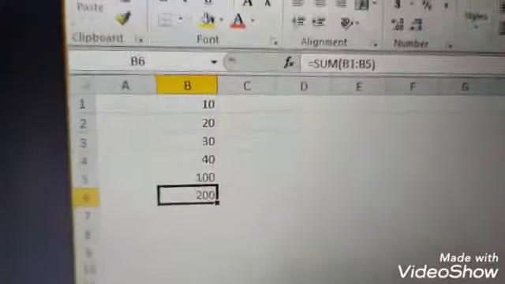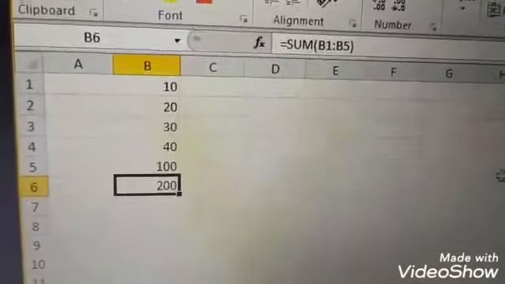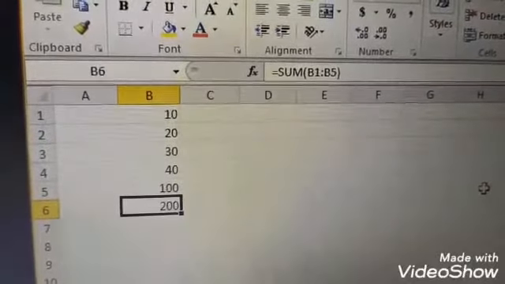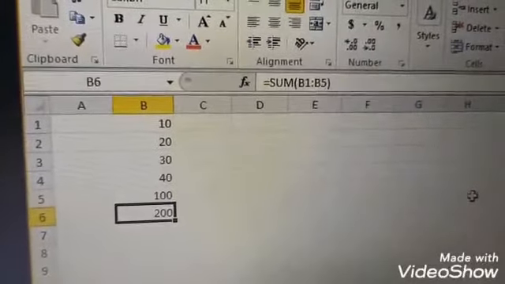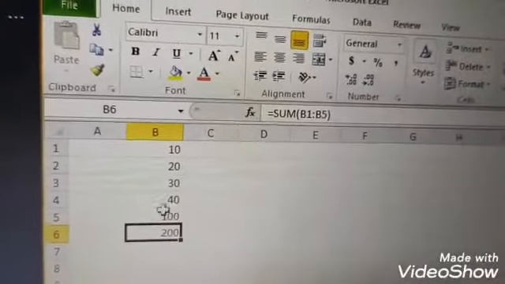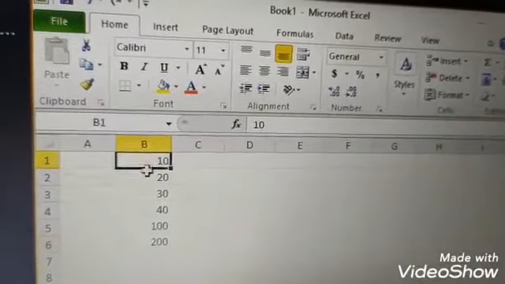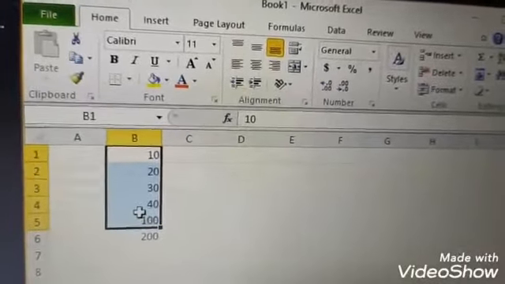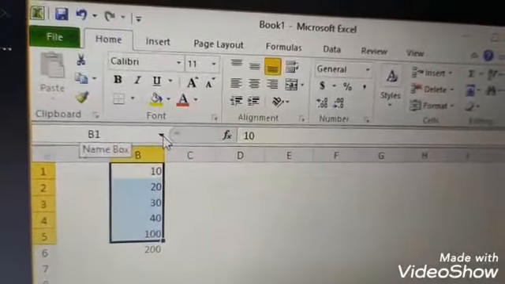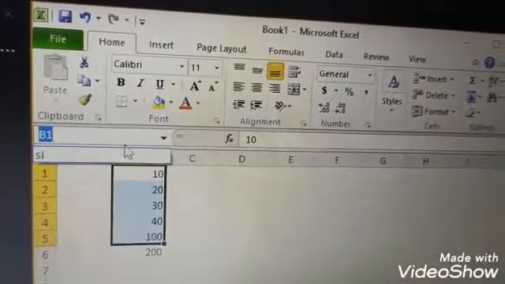Now you see, I can give a name to the range. Naming a range means that instead of writing B1 to B5, we can give a suitable, meaningful name to this range. Now I want to give a name to this range. So what is the step? First I select the range I want to name. I go to the formula bar. This is the name box, you just see. In the name field, you type whatever name you want.